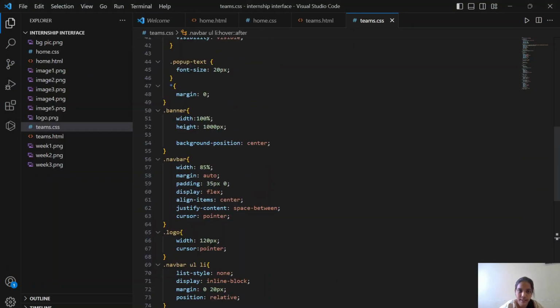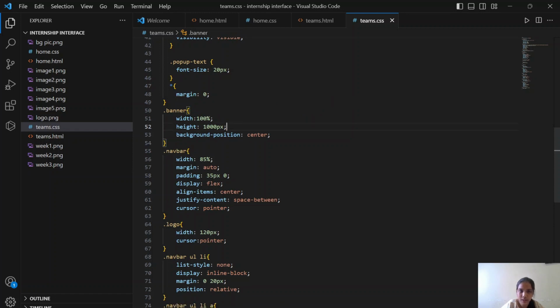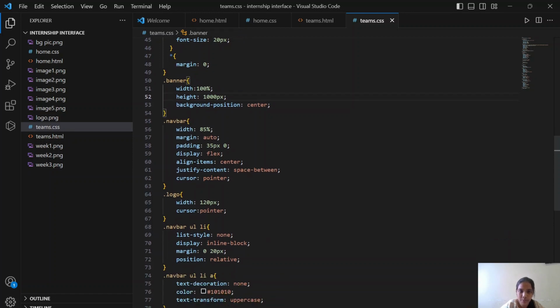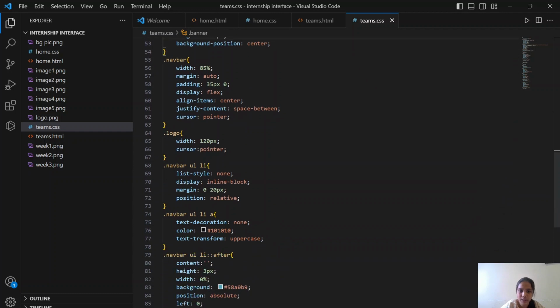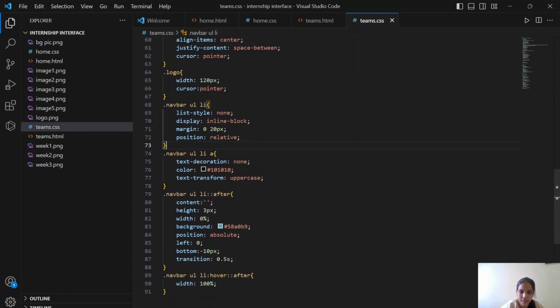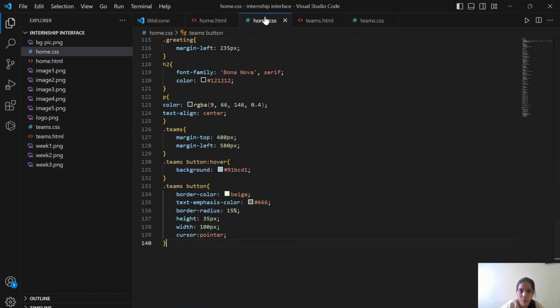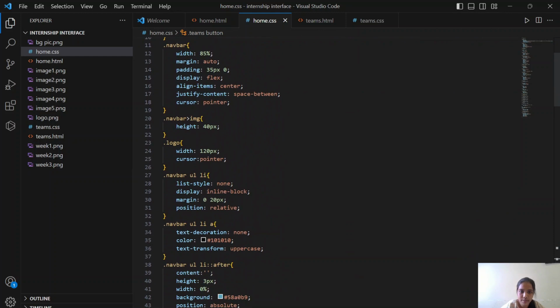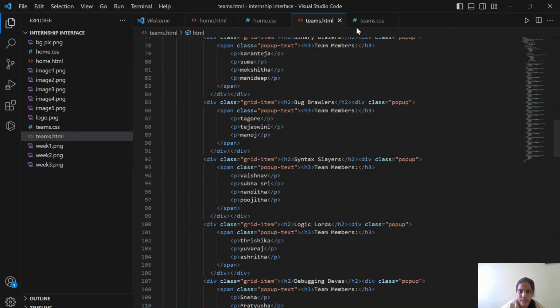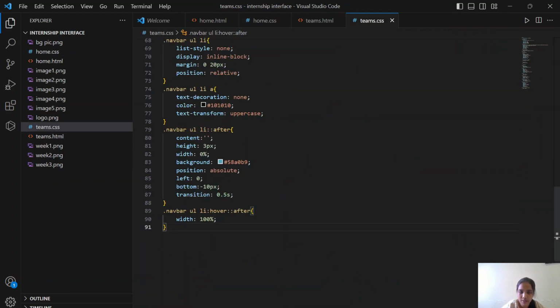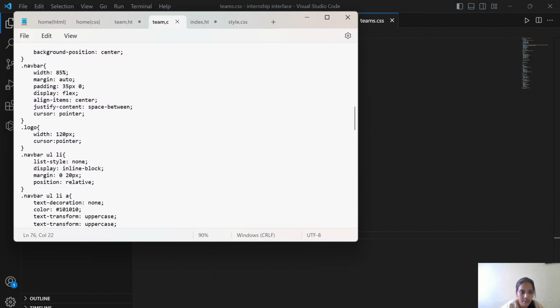This is the universal selector, and then for the banner, we took background position center, and for the navigation bar, space between. This is all we took for the home page, right? Uppercase, and these are all the same. We did this for the homepage.css, and the navigation bar CSS. So moving on to the next.